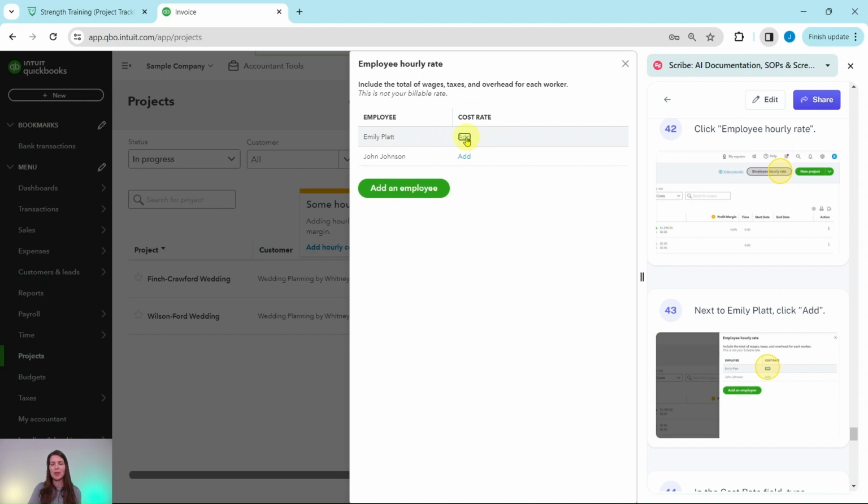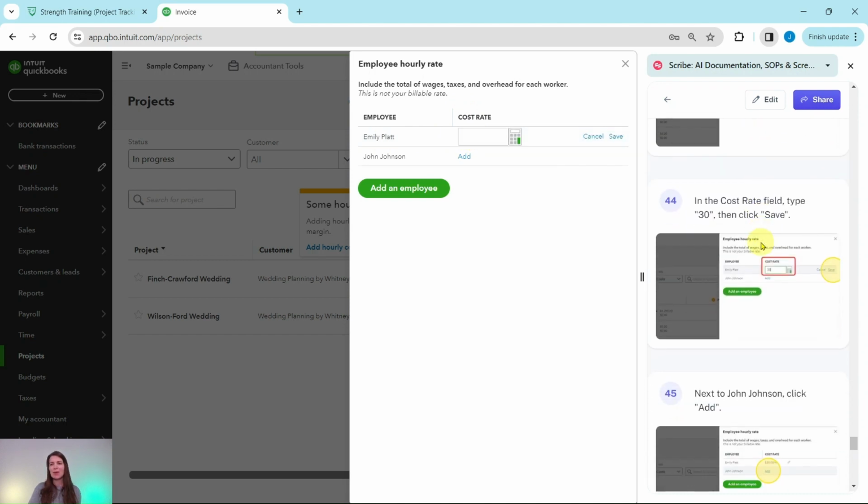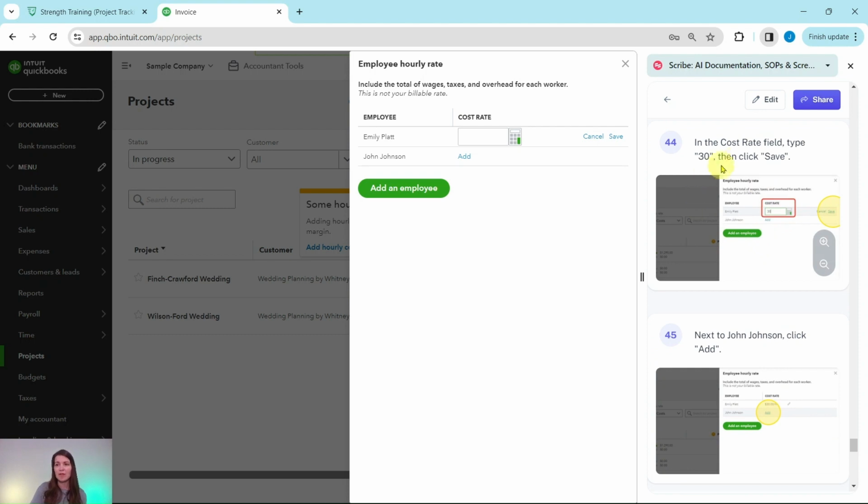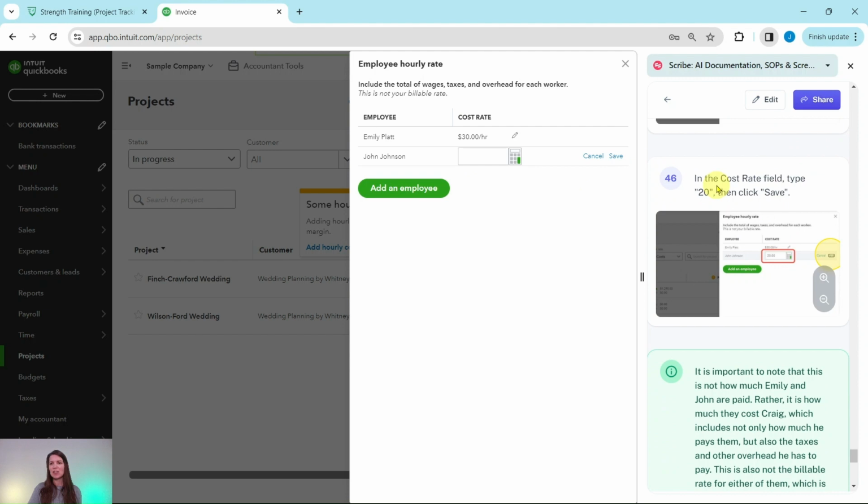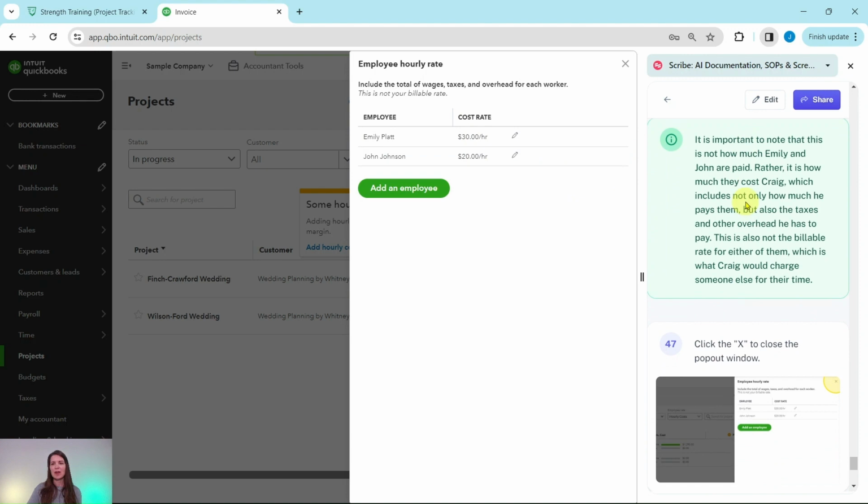Next to Emily Platt, we're going to click on Add. And then we need to add in her cost to Craig. So in the cost rate field, we're going to type 30 and then click on Save. So click into this box, go ahead and type 30, and then Save is on the right side of that line. And now we need to add it for John Johnson. So go ahead and click on Add. And then his rate, once again, is going to be $20, and then we're going to click on Save. So click 20, and then click on Save. And now their cost rates are saved here.